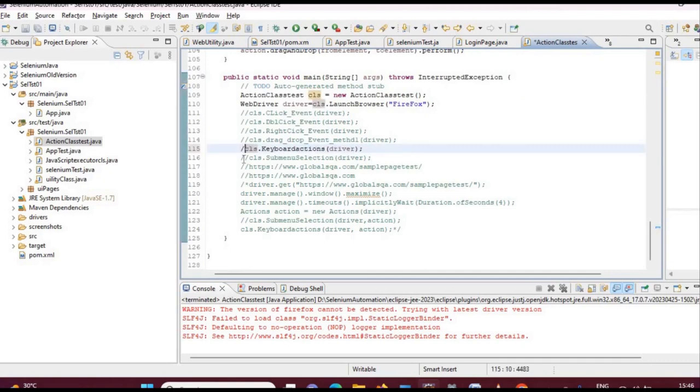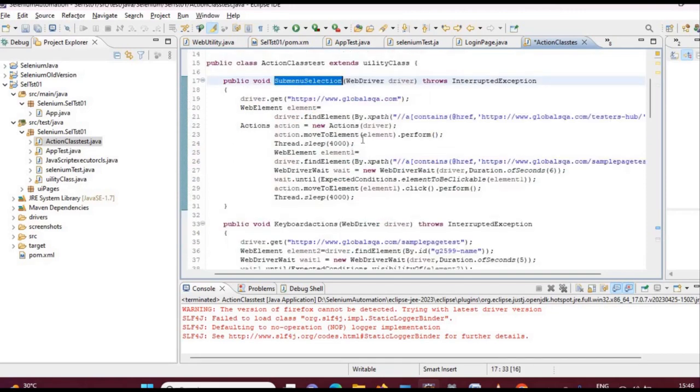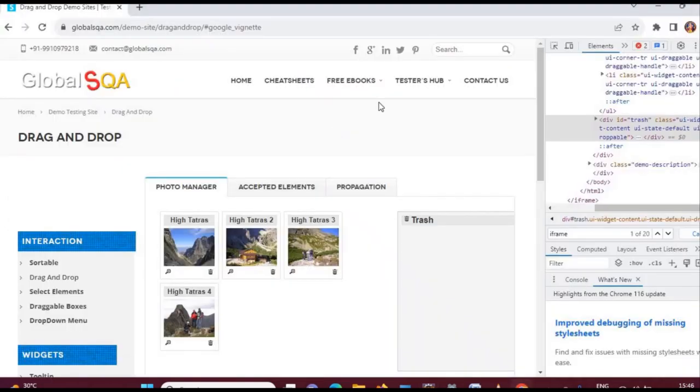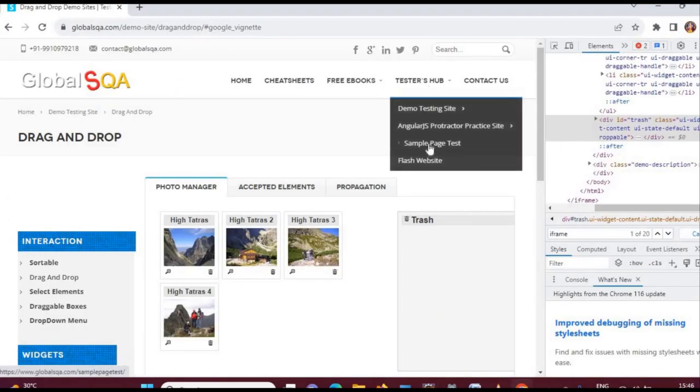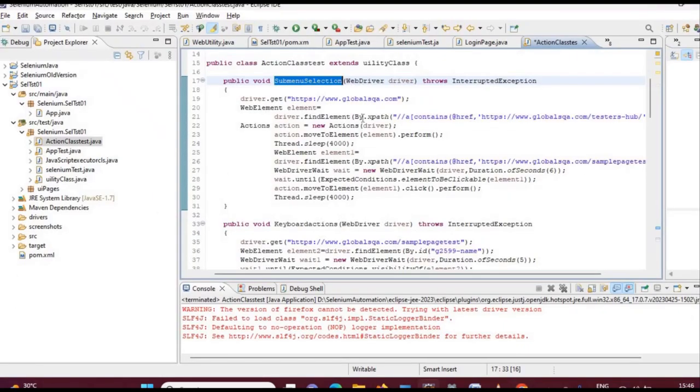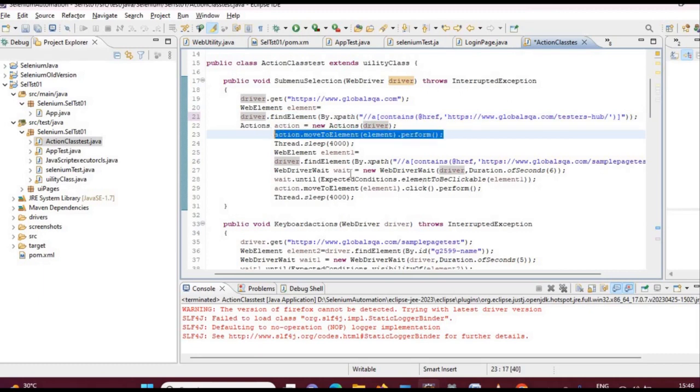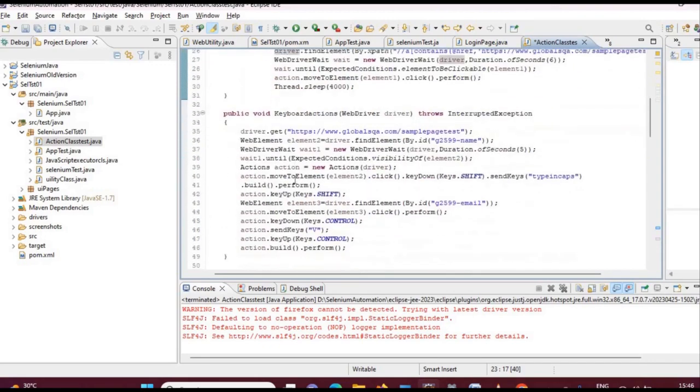Let's see one more example of the action class. It will be pretty interesting, and you'll see this on many occasions. You need to mouse over some place and select a particular item, not click, just hover the mouse over it and select a page. That's what we are achieving here. If you see here, the first element is this one. On top of this I use move to element. I am not clicking, I'm just hovering over it. Then I will click. I can show you this.